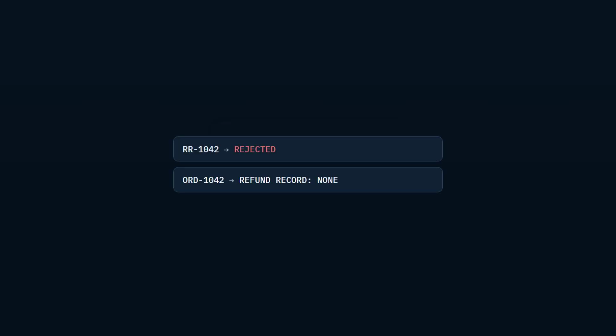That is terminal. This attempt is over. Then we check ORD 1042 refund record: none. Those two results tell us different things. The rejected finalization tells us the attempt is not still pending. The empty refund state tells us the outcome the user asked for still does not exist. So this is not a refund that simply needs another minute. The intake signal was real. It just answered a different question from the completed refund state.